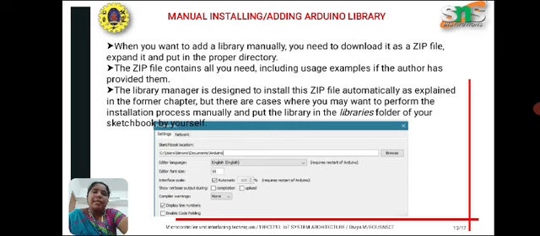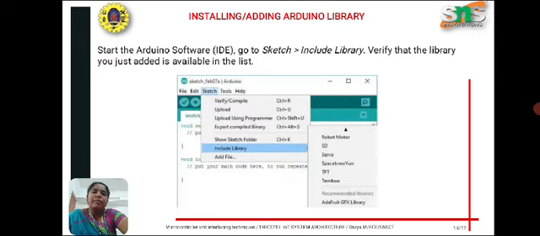This is the manual installation. When we want to add the library manually, we need to download the zip file, expand it, and put it in the proper directory. The zip file contains usage examples if the author has provided them. The Library Manager is designed to install zip files automatically, as explained in the former chapter, but there are cases where you want to perform the installation manually and put the library in the libraries folder of our sketchbook ourselves. Starting the Arduino software, first go to Sketch, Include Library, and verify that the library we have added is available in the list. Thank you.